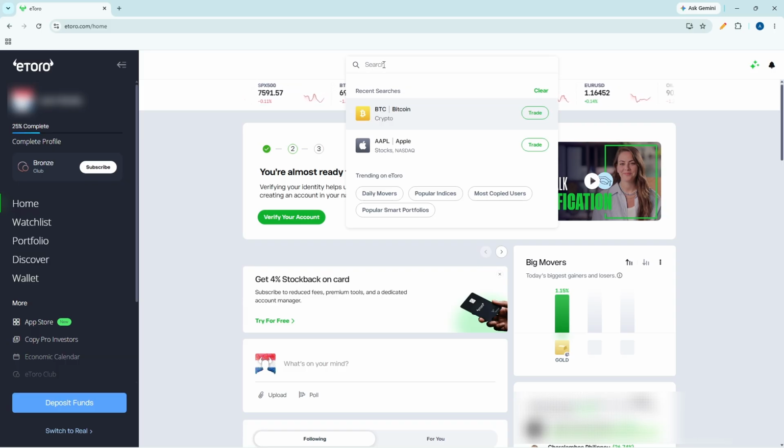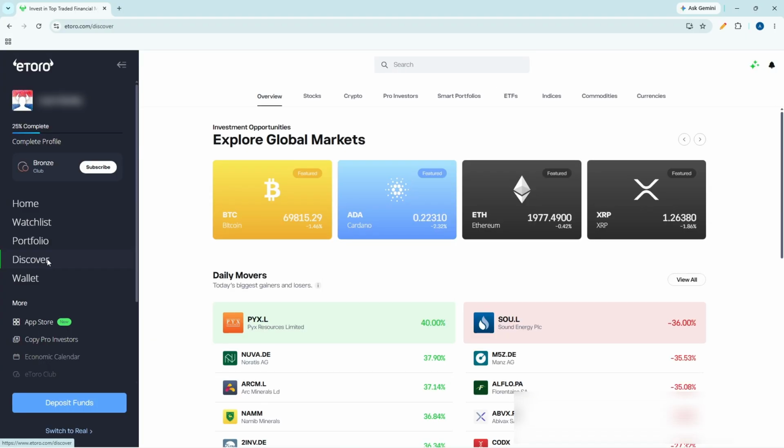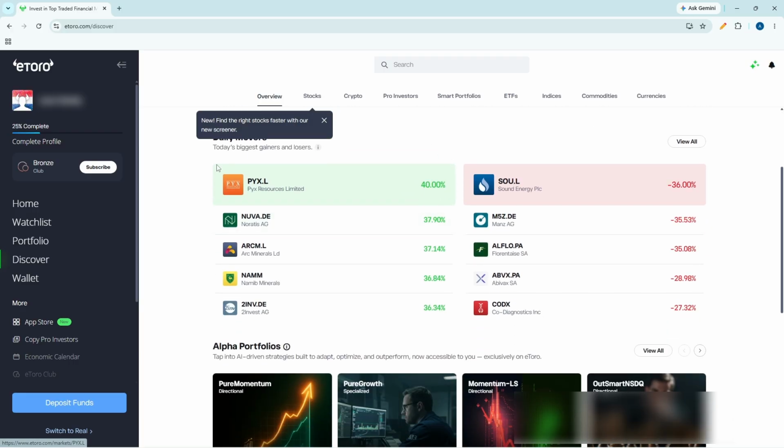If you're not sure what to look for yet, head over to the Discover section. This area is useful for browsing through asset categories and exploring different market opportunities. It can help you get a better sense of what's available and how the platform organizes its investment options.